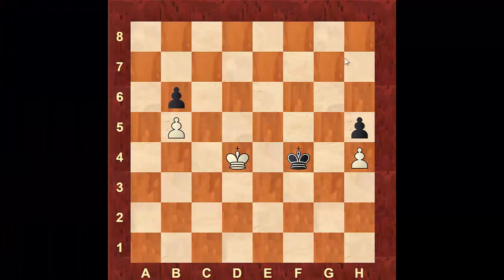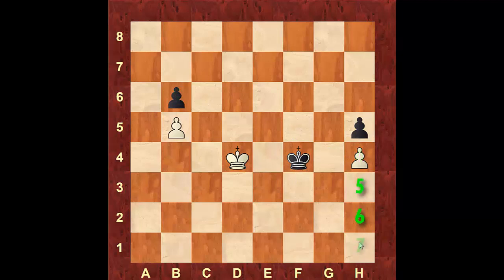In this next position, it's white to move, and if we count, it's going to take him 1, 2, 3, 4, pawn push, 5, 6, 7 moves to queen, and it's going to take black 1, 2, 3, pawn push, 4, 5, 6, also 7 moves to queen. But because white has the move, what's going to happen? White will queen first, and then black will queen on the next move. So let's go through the position.